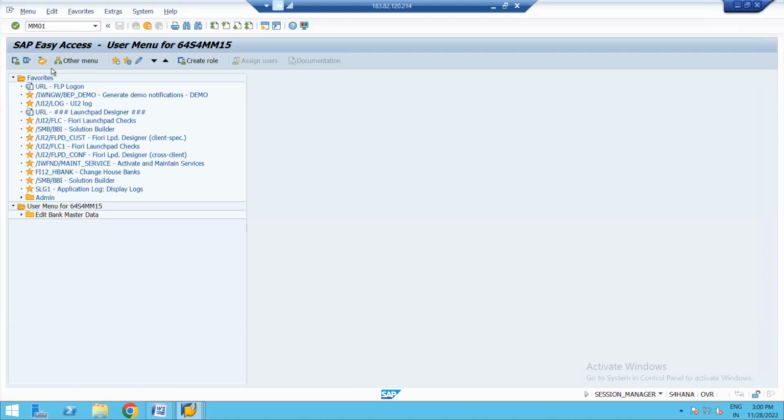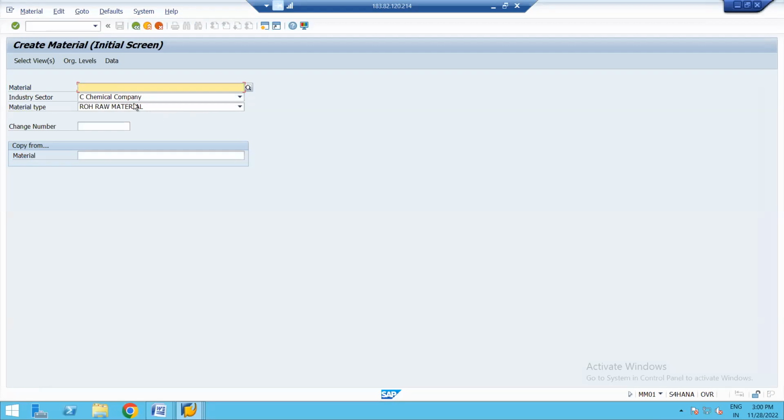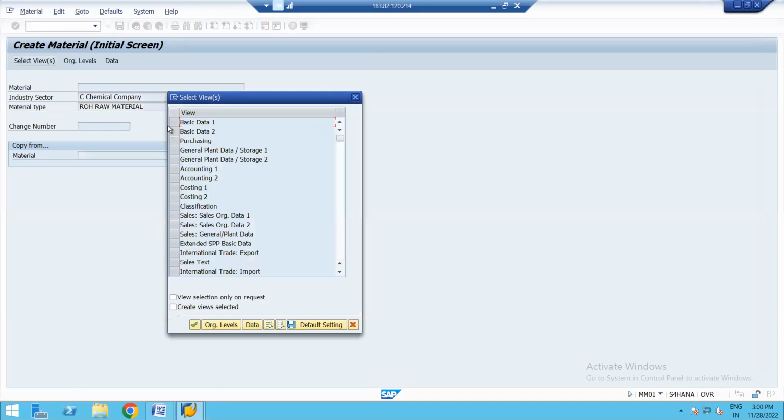Let us create our material once again. This material is creating some issues, everyone. So it is C, chemical industry, ROH. Okay. Let us select basic data 1, purchasing, accounting 1, general plant 1, 2, org level.